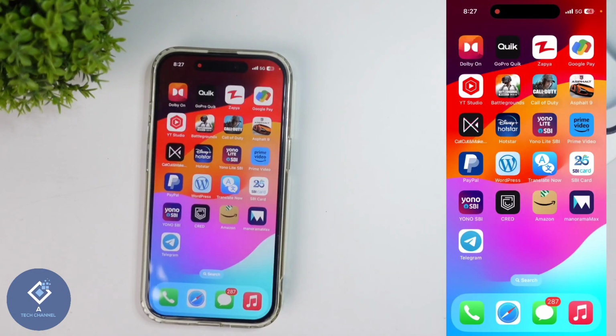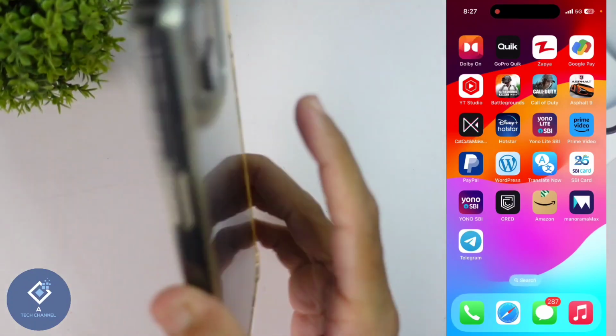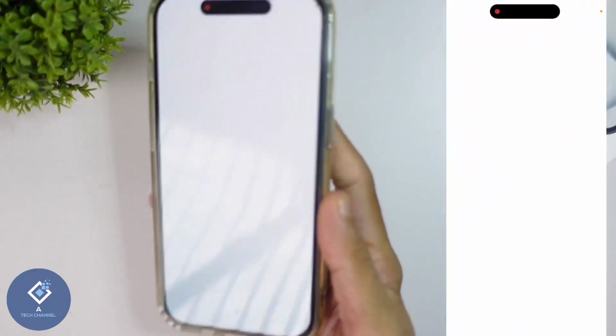And there is another option called back tap. What that means is that you can set a double tap or triple tap option. When I am double tapping on my phone's back, a screenshot will be taken.